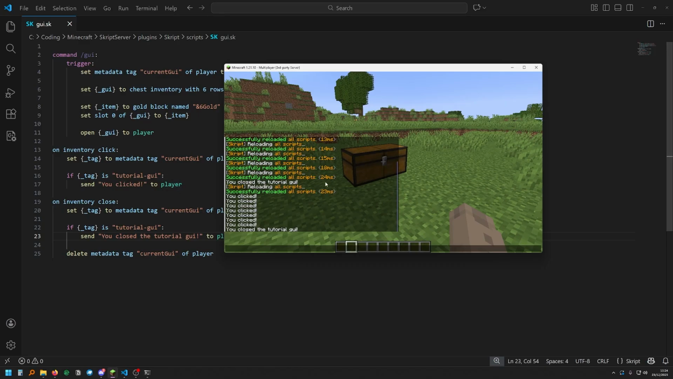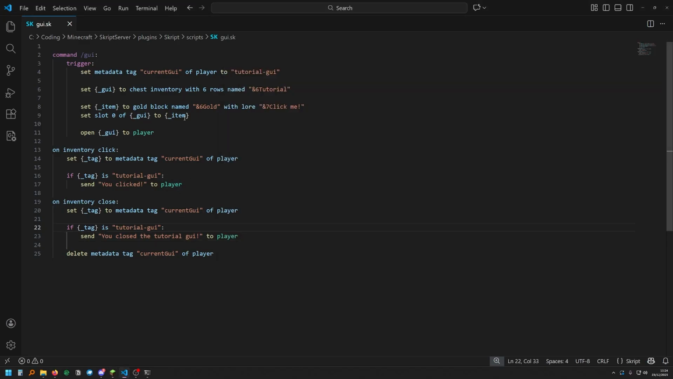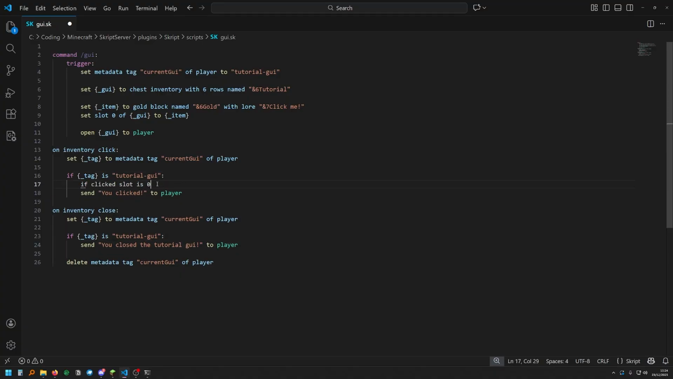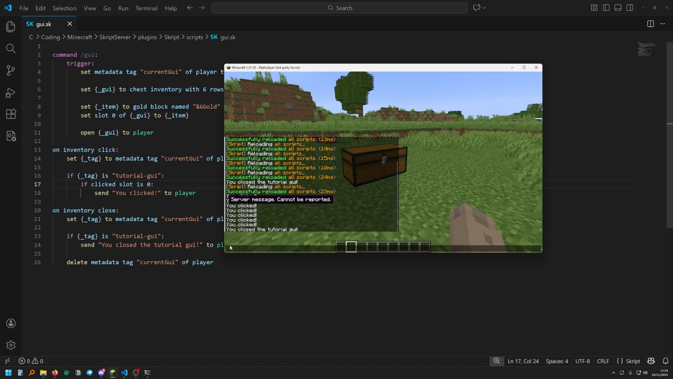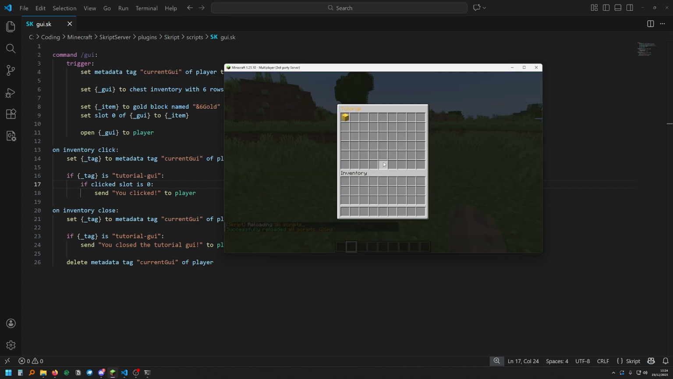What you can also do is check the slot that was clicked. So if clicked slot is 0, oh wait, sorry, this is the wrong event. You clicked. So this will only run if you click the first slot, which is where we put the gold block. So if I click here, nothing happens. If I click here, then it says you clicked.